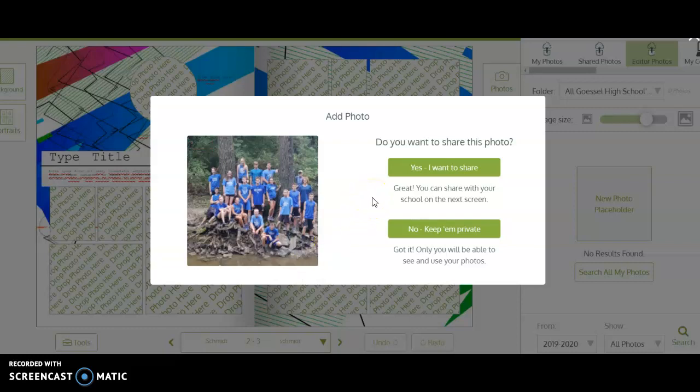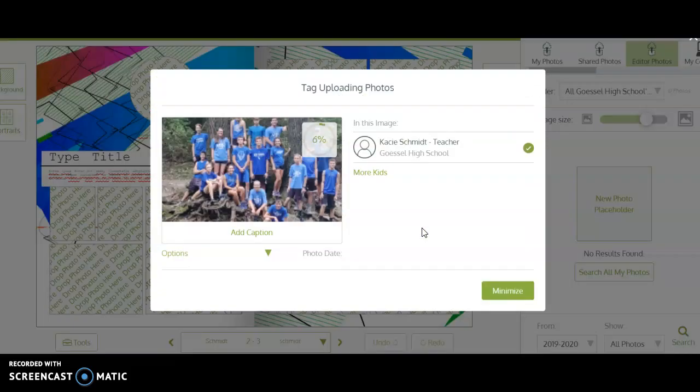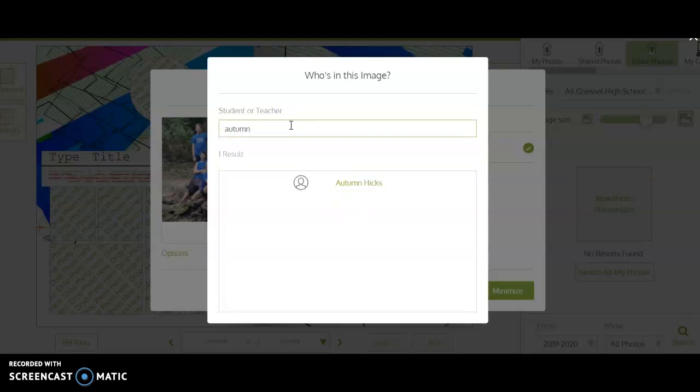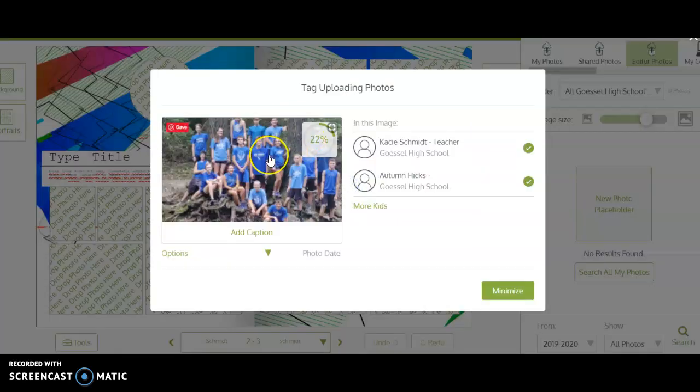So this is where you can say if you want to share the photo with everybody in the school or keep it private. I guess I just kind of prefer to keep them private. This is a great time to tag people that are in the pictures. So when you start to type in their name, their email should pop up, and then you can just click on them and they are tagged in this photograph.